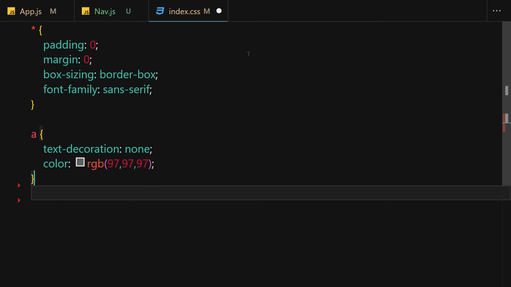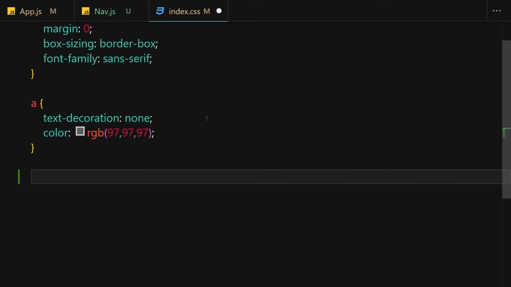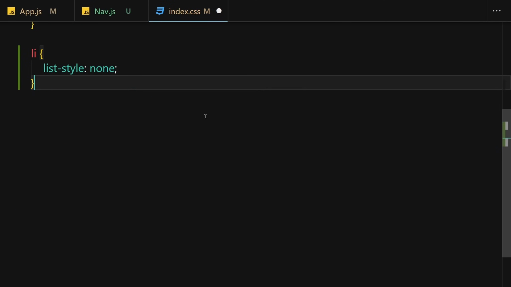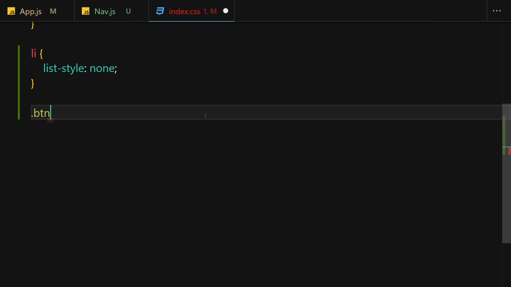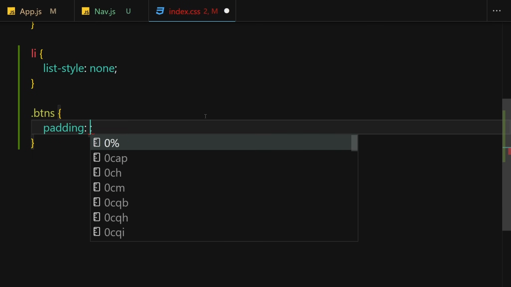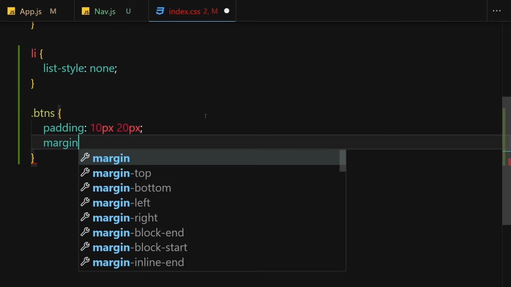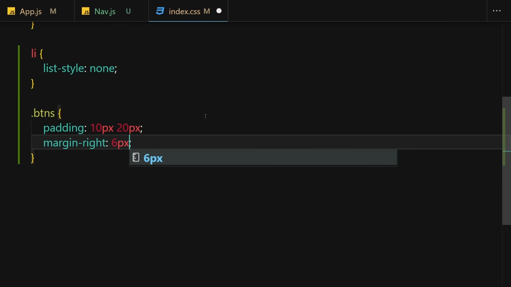So I'm going to remove that comma from the bottom, and now I'm going to select every li which we have inside this app, and I'm going to just remove their list style. And then I'm going to be creating this buttons class for later. Once we are jumping into the buttons, we are going to be using this class, and that would be magic.